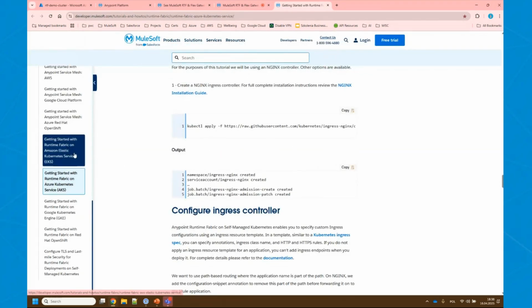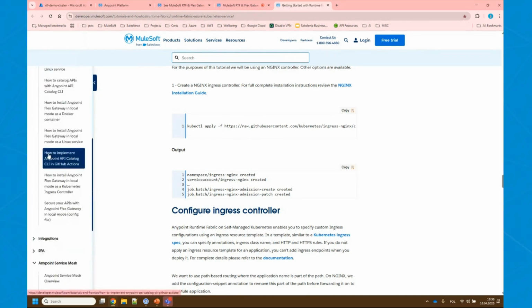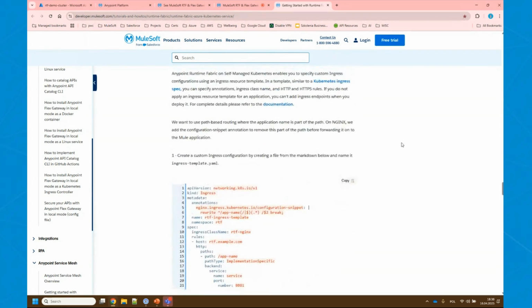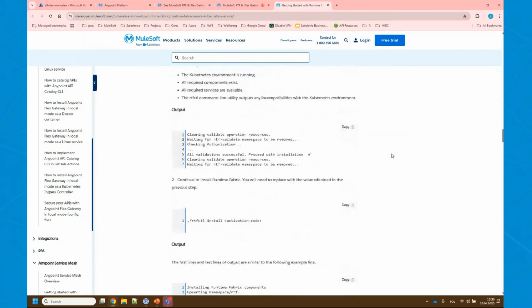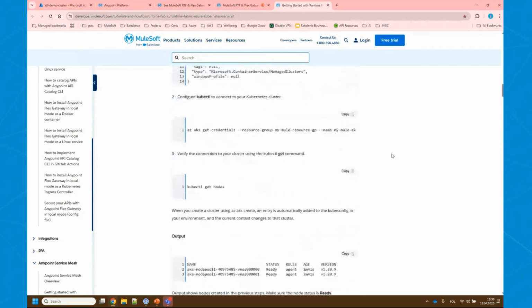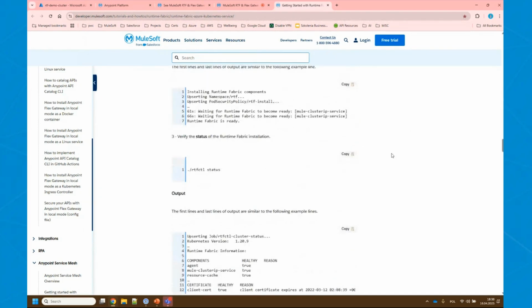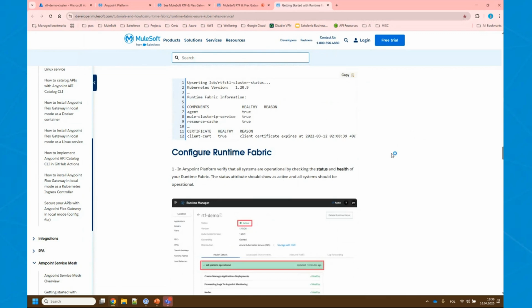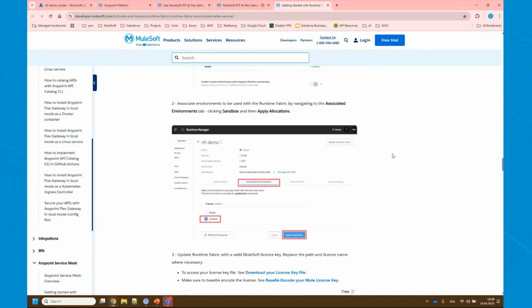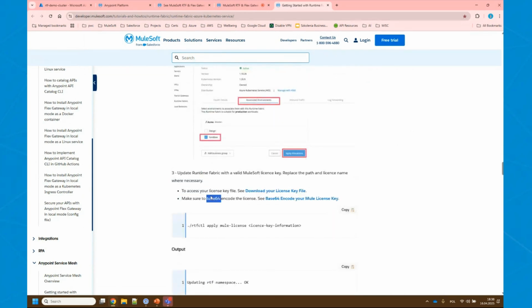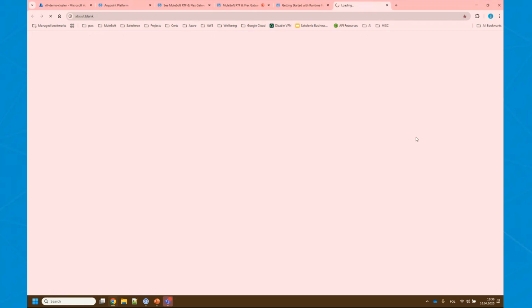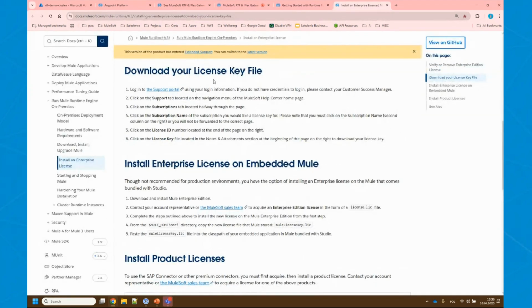For Flex Gateway, you also have some tutorials here, so I recommend going through them if you want to get familiar with those tools. They're also quite comprehensive, and they have some additional stuff that is not in the instructions. For example, for Runtime Fabric, you need to apply the MuleSoft license at some point, and here they tell you where you can find it. For those who don't have it, you can download it from the support page.